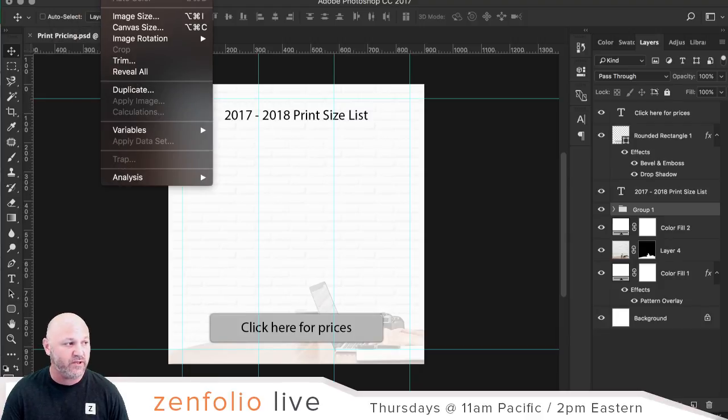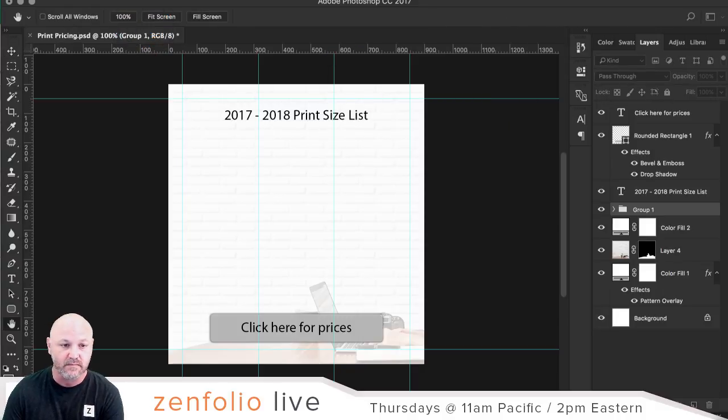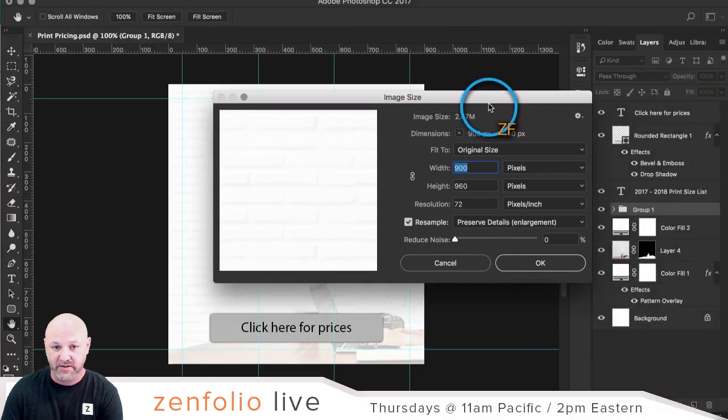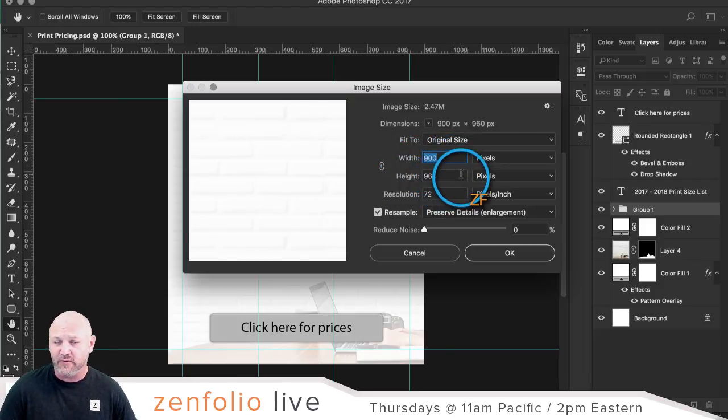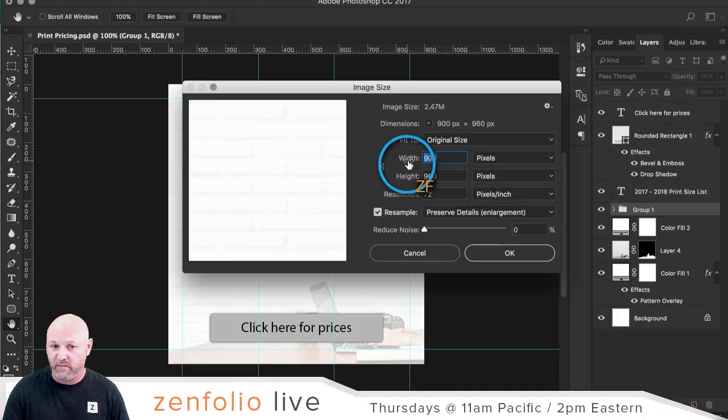If I go to image and image size right here, let me pull this over so you guys can see it. The width of this image is 900 and the height is 960 pixels. Now there's a reason I went with those specific dimensions. One of the reasons is that we're putting this in a custom page, and the width limit of a custom page is 944 pixels. So we want to make sure the width of our image stays within those limits.